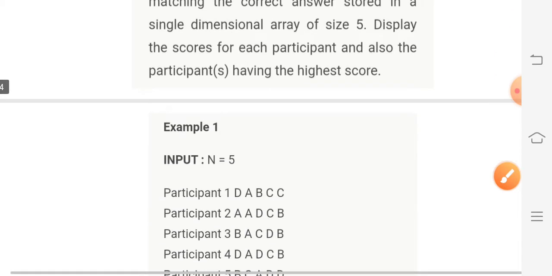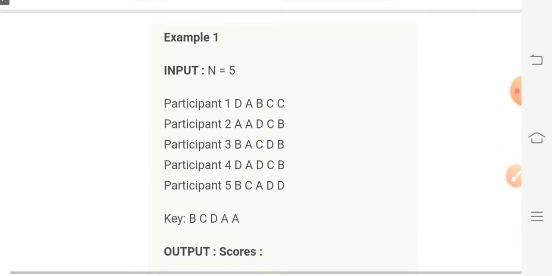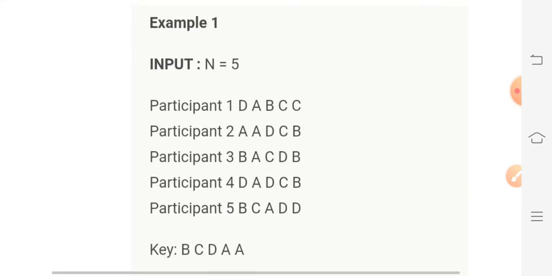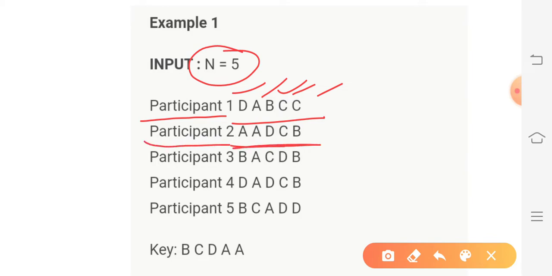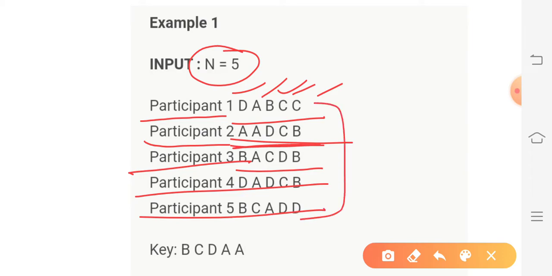Now here is an example, look at this. Okay, you have to display the score. Now example, if the number of participants is 5, so for participant 1, these are the answers to the MCQs, like D, A, B, C, C. Okay. Then for participant 2, suppose they entered A, A, D, C, B, it's a multiple choice question, and they have answered in this form. Then for the third participant this, for 4, then for 5. Okay, so this is the user provided answers.